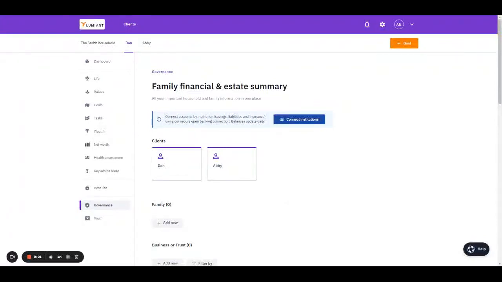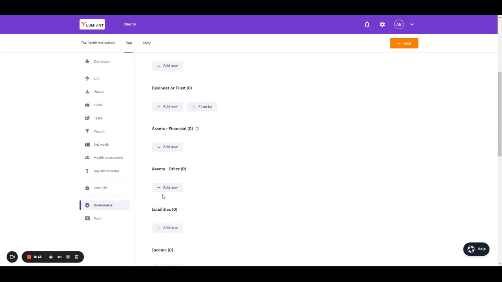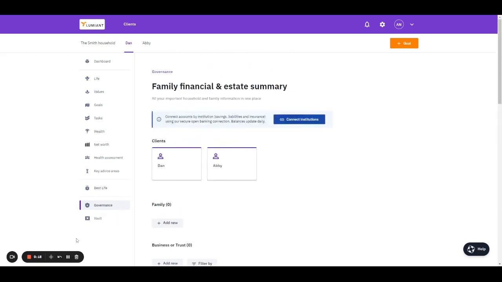Using your governance is as easy as following the headings down the page in your governance module. From clicking on this, you're able to add in the details in the section that you require. You will notice that there is an Add New button in almost every single section here that allows you to add any other details that are required.